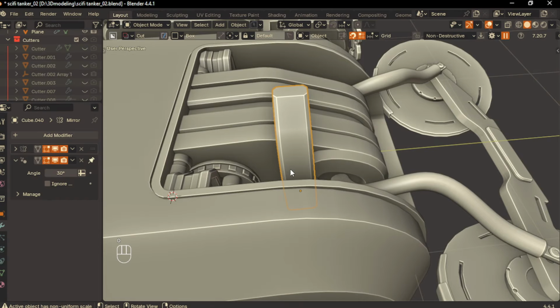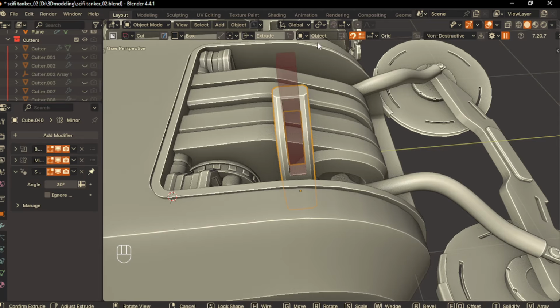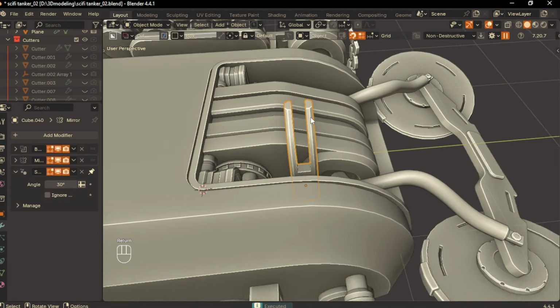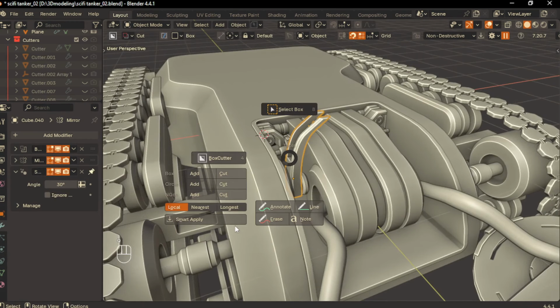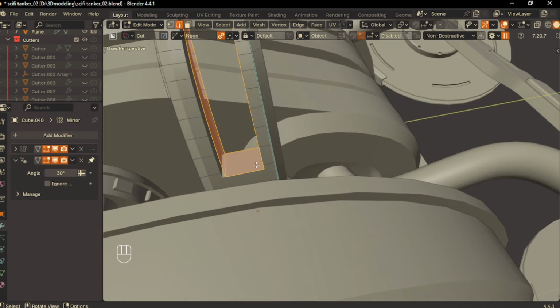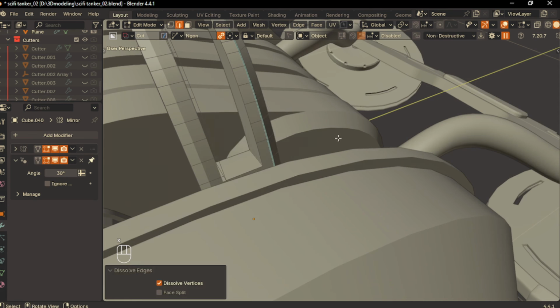Next, grab the box cutter. Start from the bottom, drag it all the way up, and extrude it out fully. Then press Enter to confirm. Now apply smooth and go to edge mode. Select this one edge and delete it. Then grab this next one and bevel it.